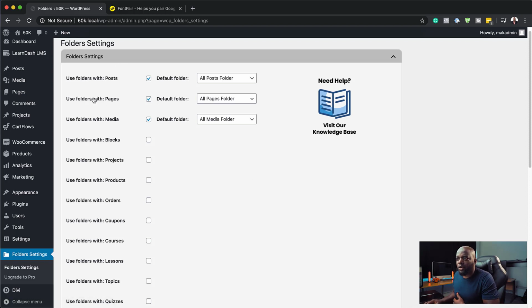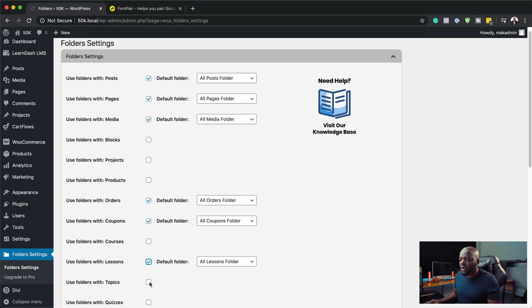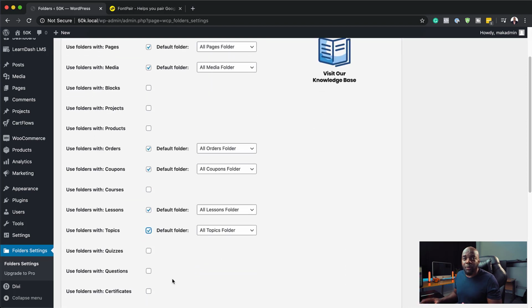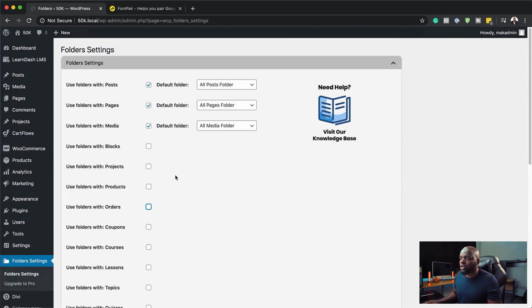Right, so here's the thing. Over here we have your folder settings, so you can decide what you need to add in folders, and this is where the power of this plugin comes in. You can see here we have coupons, orders, lessons, topics. There's a lot here that we can add into folders. So this is brilliant. In this example, I'm just going to show you how to do the pages, putting pages into folders. So let's go ahead and do that. I'm just going to activate pages and media. Now, media is another one that gives me a headache because when I add all my images to my media library, they're pretty much everywhere.